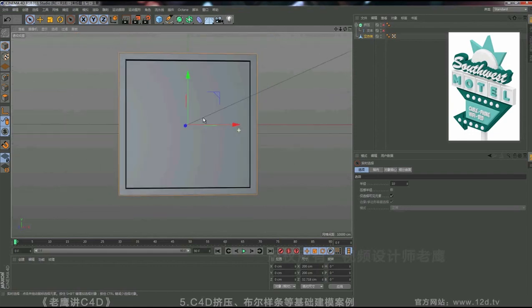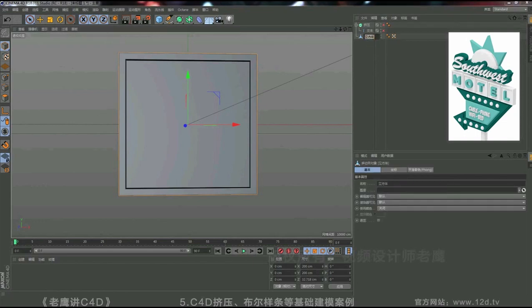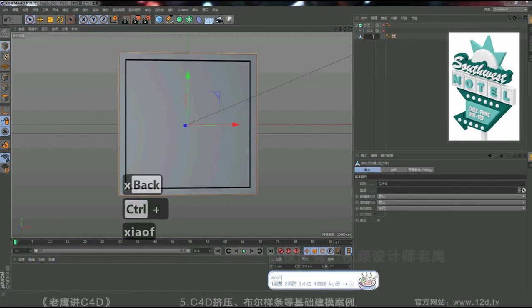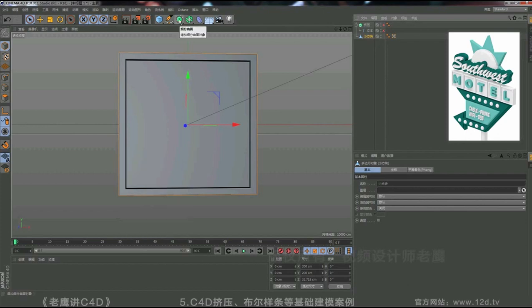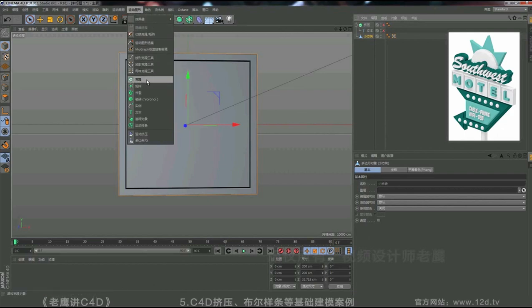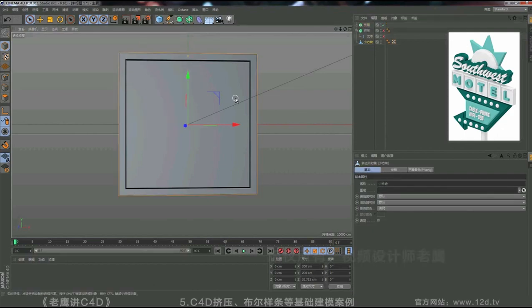We now have such a model. Rename the little cube. Let's explain another command. That is cloning. In the motion graphics, we find cloning, which turns one object into many.